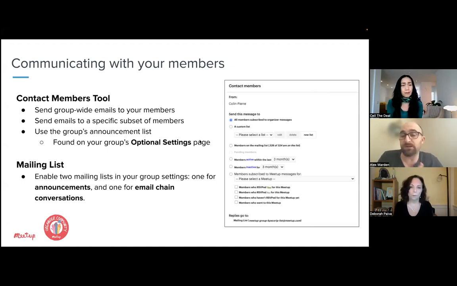Like I said, if members haven't been active in a while, they might not be receiving all of your event announcements. There is a subset available through the contact members tool here. You can see about halfway down, you can send messages to members who have been inactive for a certain amount of time, just encouraging them to post in a group discussion or comment on an event. That helps them stay engaged with the group and receive more notifications.